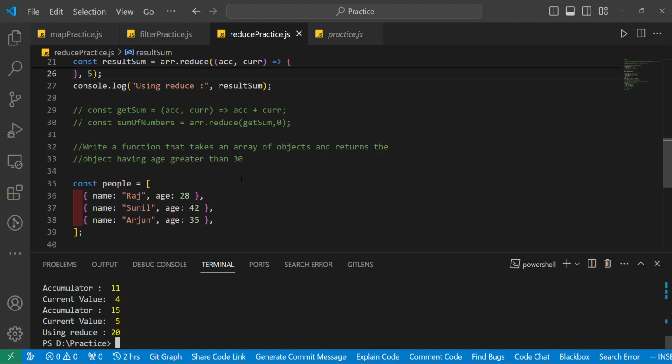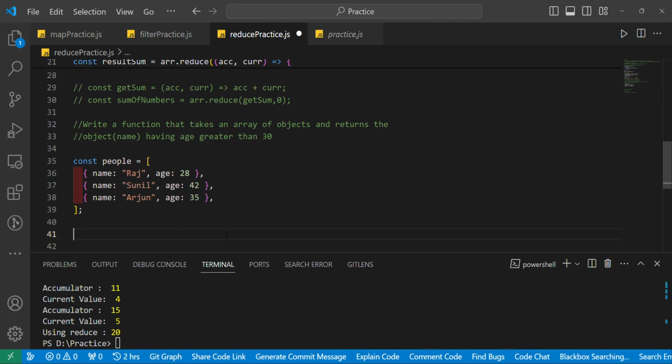Now we have some data, so basically we need to write a function that takes an array of objects and returns the object having age greater than 30. We can do it directly with the filter method, but let's make it cleaner. I don't want to return just the object. I want to return only the name, not the entire object. Only the names of people whose age is greater than 30.